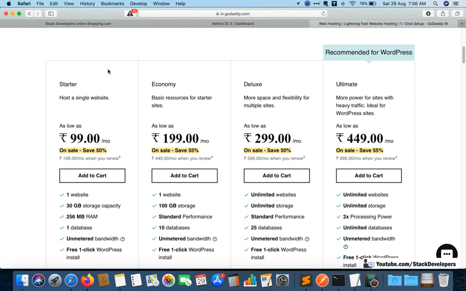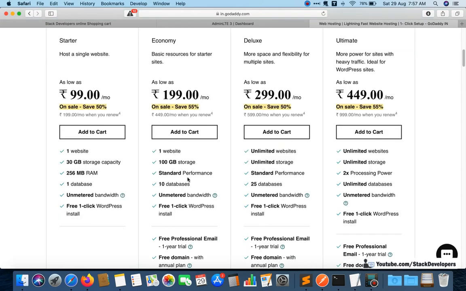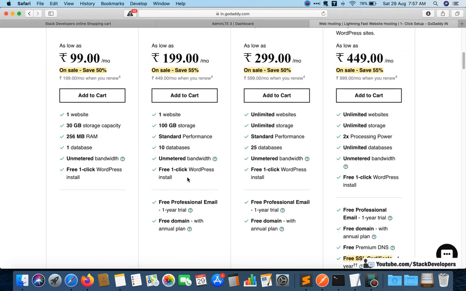And if you are making a website for a client, then you can go for either the starter or the economy package, depending upon your website. If your website is big enough, then you can go for the economy package, as you will get 100 GB of storage and more professional things in it.